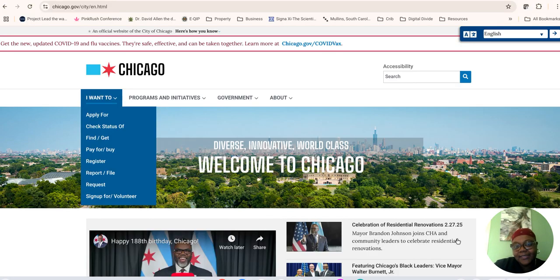So here is a preview of our chicago.gov website, and so tons of information here, right? So you need to learn about something within the city of Chicago, you don't know where to start, come on over to chicago.gov.